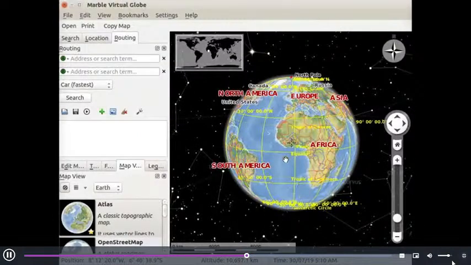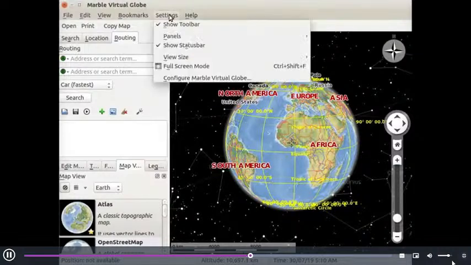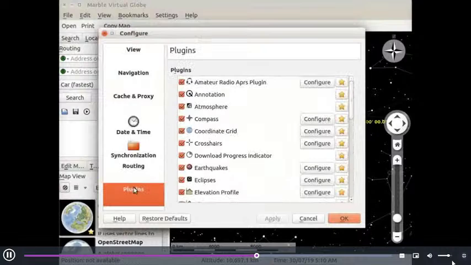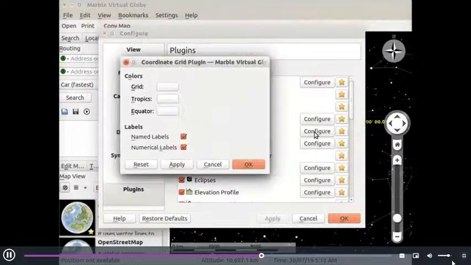Let us now change the color of latitudes and longitudes for better visibility. Go to the Settings menu and select Configure Marble Virtual Globe option. Configure window opens. From the left panel, select Plugins option. Plugins menu opens. In the menu, click on the Configure button corresponding to the Coordinate Grid checkbox. Coordinate Grid plugin dialog box opens.